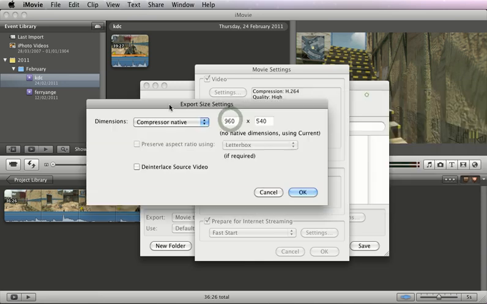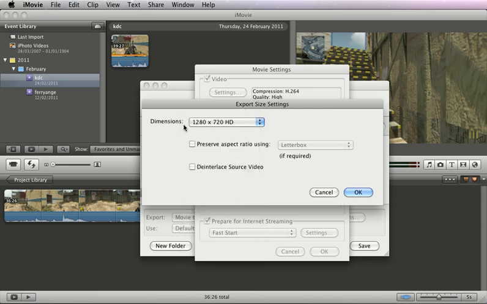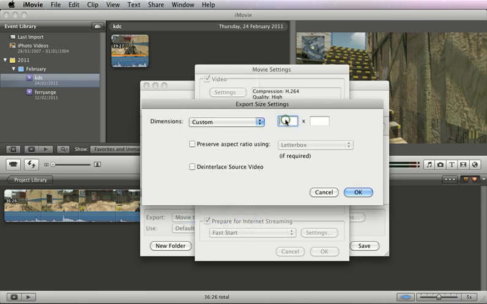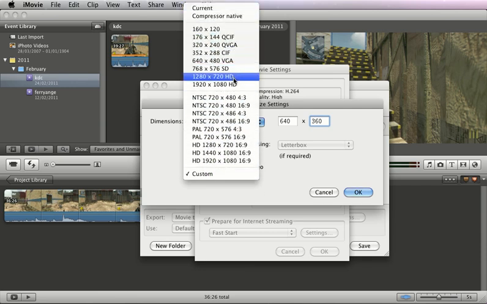With the size, well, this project is in 720p, so that's the size that I want to export it to. So I'm going to come over here and choose 1280 by 720 HD. Of course you can choose a smaller video or even a custom, say if I wanted it to be maybe 640 by 360, you can do that, but I'm going to keep it at 720p.